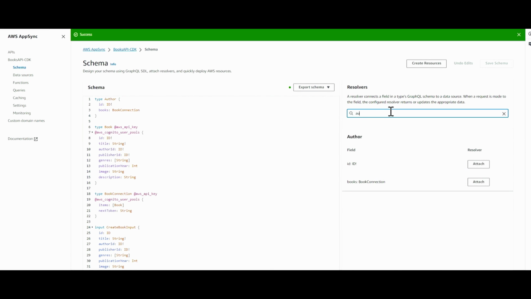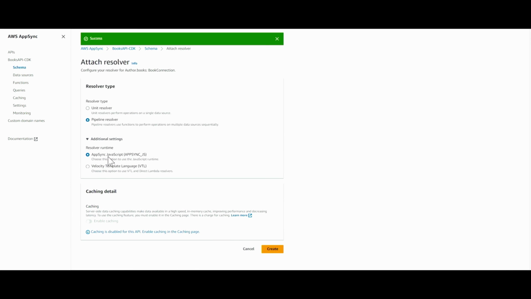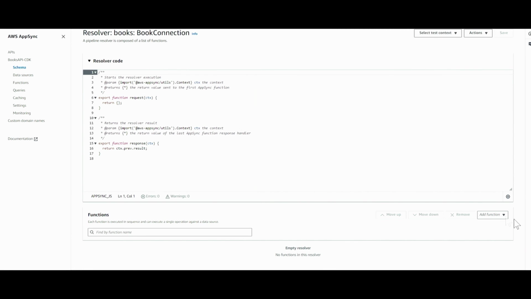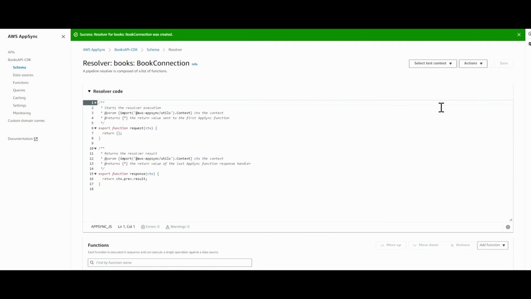And I'm going to create a resolver to call that function for the newly created type. So a JavaScript resolver, I'm going to create it, and then add that function. Again, this example is available as part of the workshop as well, so you can go through that.